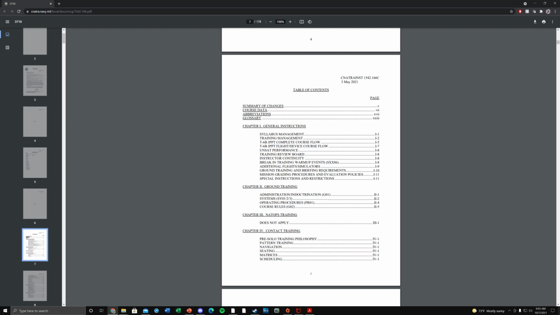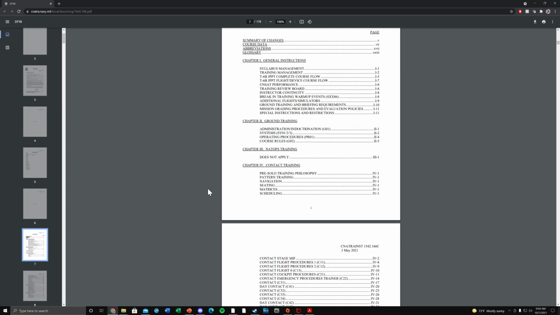So the general instructions here is going to give you the general flow. It's going to give you some charts, graphs on what needs to be completed in order to do other blocks of training. It'll give you the UNSAT requirements, what to do if you've been out of the plane for so many days, and then all other requirements related to your flying.